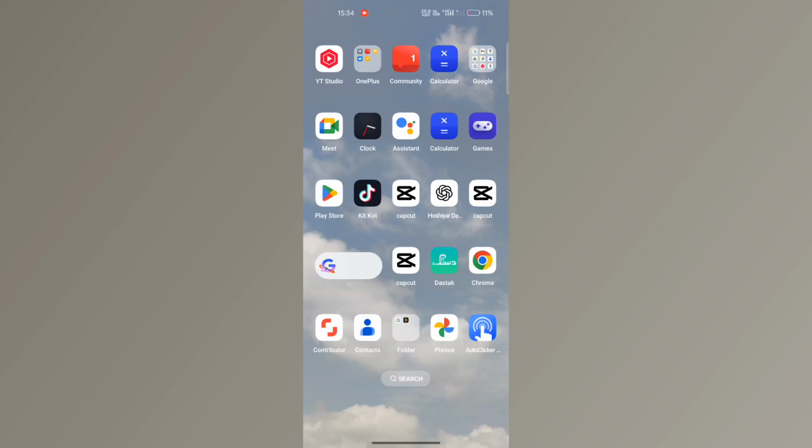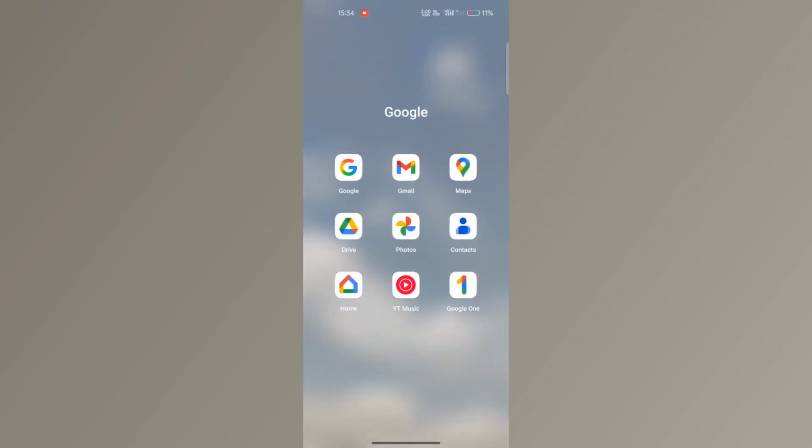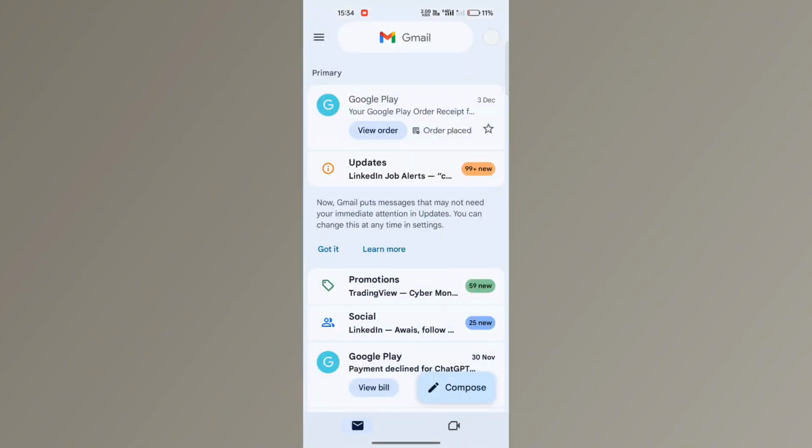So for that we will simply go to Gmail app in our mobile phone. So I will simply click on Gmail app. Once we click here you guys will see that type of interface. So for changing profile pic you guys will simply click on top right corner small profile pic.